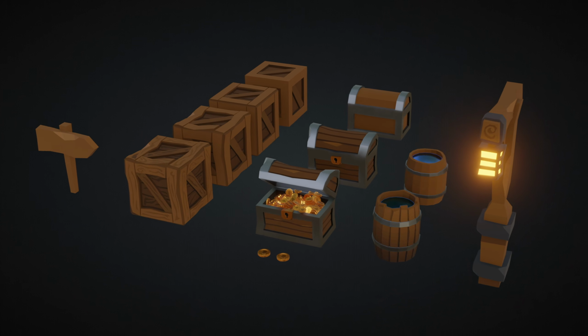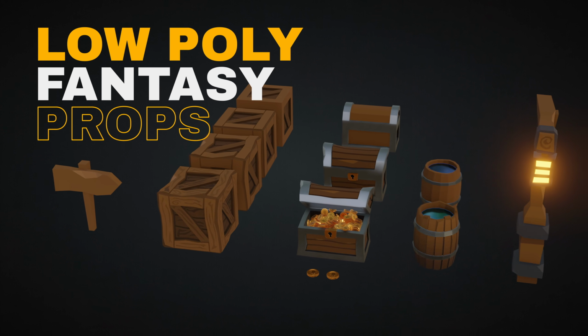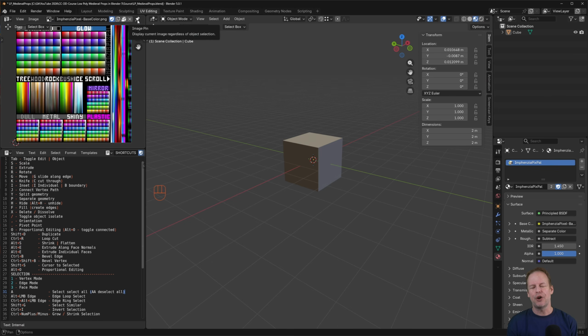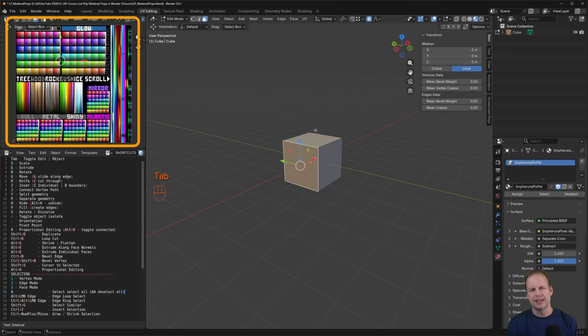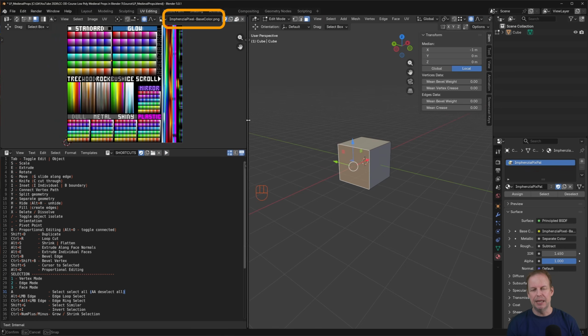In this crash course, you will learn how to make low-poly fantasy props in Blender 5. Start by downloading the free Blender file in the description. It comes with this palette texture that's perfect for quickly colorizing low-poly objects. Make sure you're in the UV editing tab and that the image shown is the base color image.